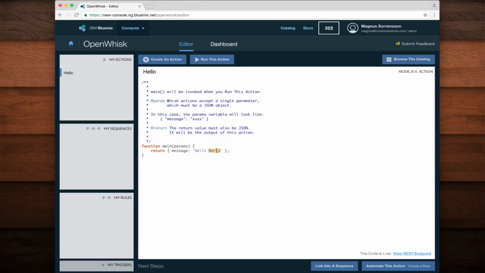In this case, instead of saying Hello World, I'll make it say the name of a parameter that I pass in. You can see that the main function takes a single argument called params. And if I refer to params.name, I'll be able to pass in a name parameter and have it used by my action. Once I'm done typing, you can see at the bottom right corner, the editor says that my changes are saved but not live.